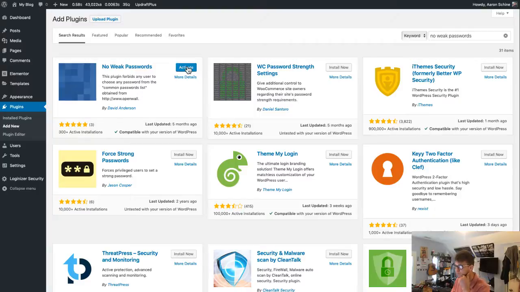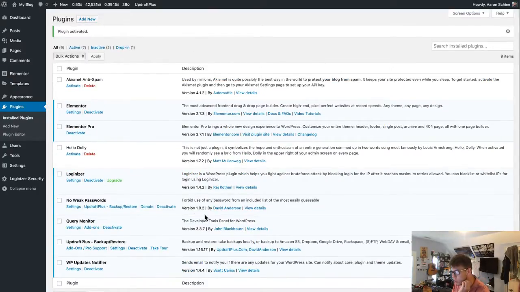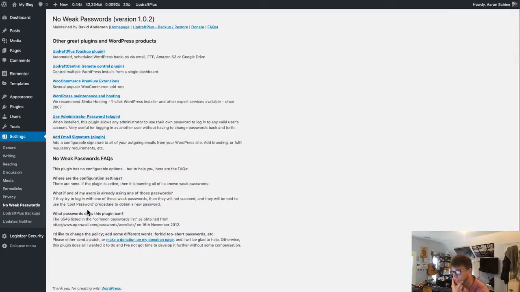Activate. No Weak Passwords. Why does it have an Updraft? Let's look at the settings. No Weak Passwords, maintained by David Anderson. Ah, the same person that did Updraft. Okay. This plugin has no visual options, but here to help you. What if one of my users is already using one of these passwords? If they try logging in, they will not succeed, and they'll be told to use the lost password feature to obtain a new password.